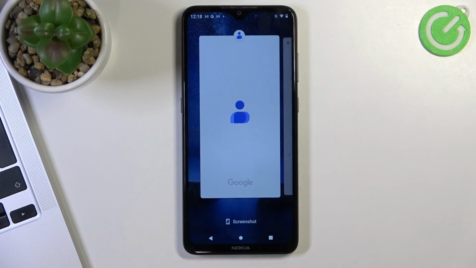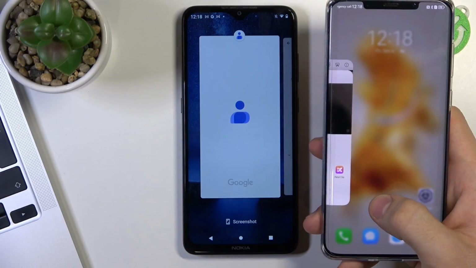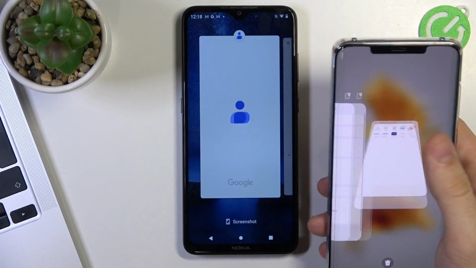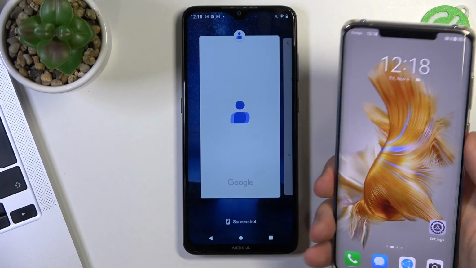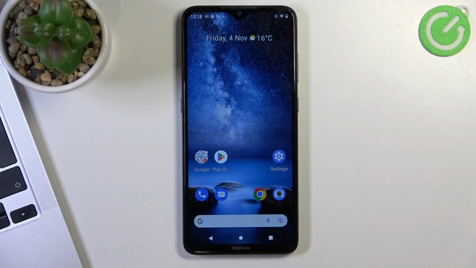On any Android device you can do it in another way. For example, on a Huawei device you can do it by swiping up. Here you will see all your applications, and here you can unload applications from your RAM memory. Using this method you can free up your RAM. Of course, you can also delete applications that consume a lot of RAM.